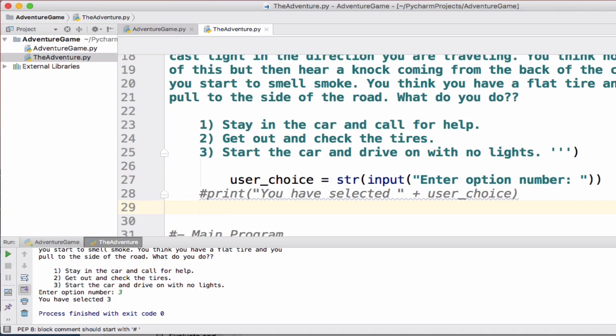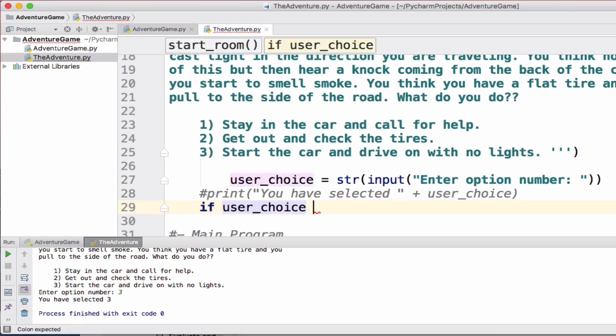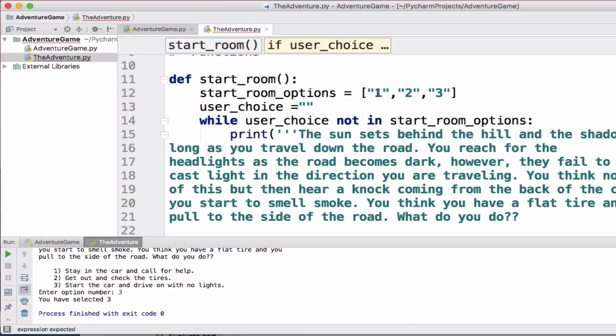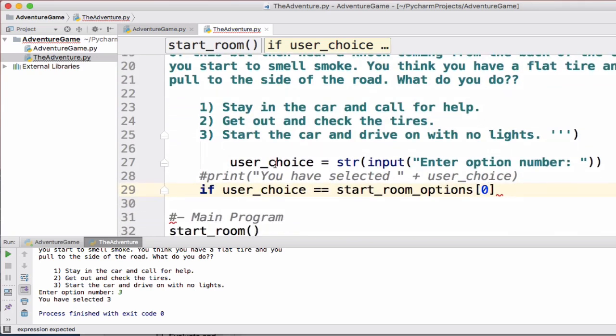So once they've entered the choice, we can then go, well, if user choice is equal to start room option, and then we need to pick the option out of the list. Now you've got to remember we're using a list, so rather than being the number 1, it's actually in position 0. Computers start counting at 0, so it's 0, 1, 2. So 1's in 0, 2's in 1, and 3's in 2. So if the user choice is equal to the start room position 0, so they've entered a 1, we can then do something.